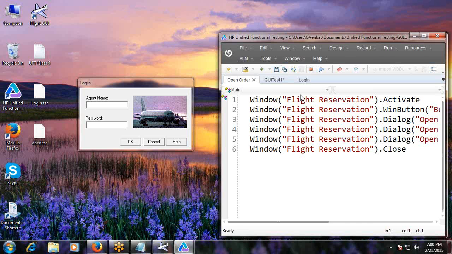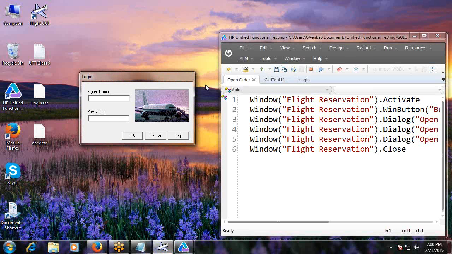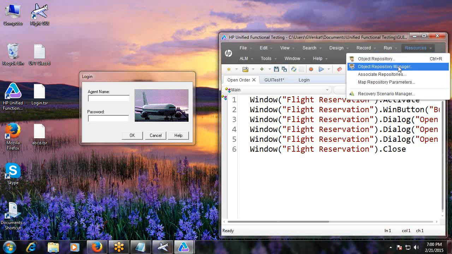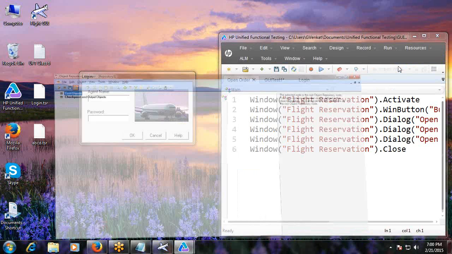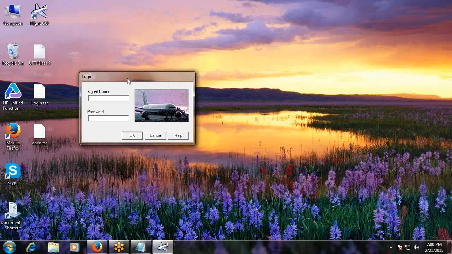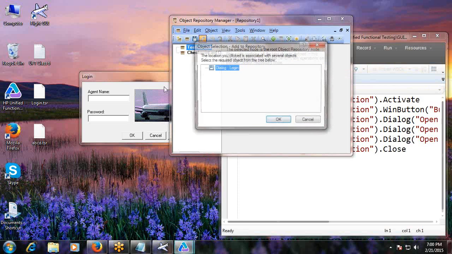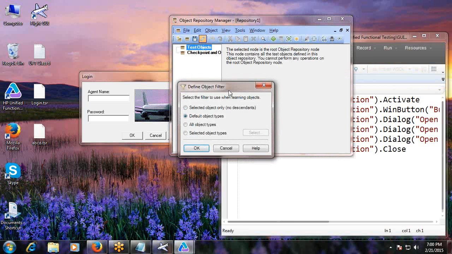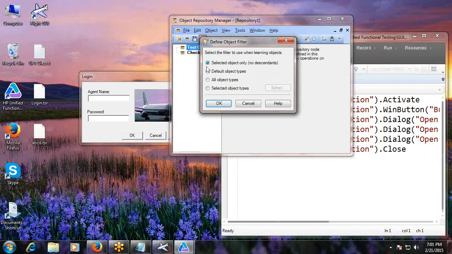And one more thing I want to explain here. Some options are available in the add objects feature. See, resources, object repository manager, object, add objects, click. It shows the dialog box, click OK. Here 4 options are available. First option, selected object. See, select the filter.